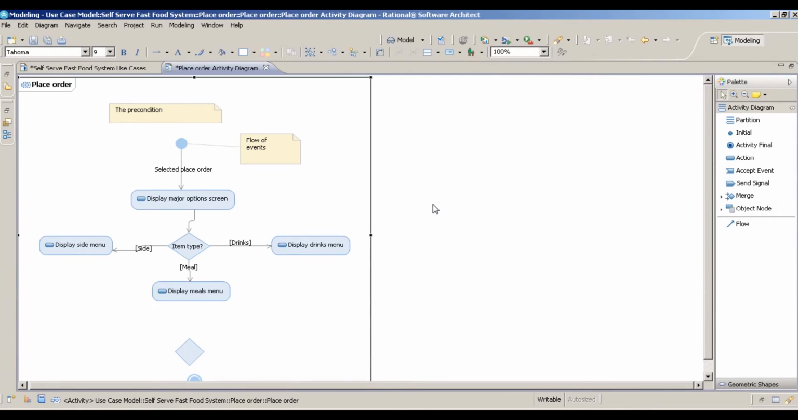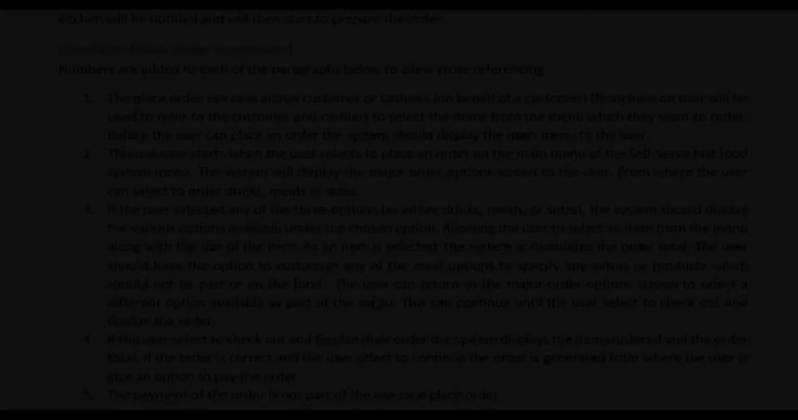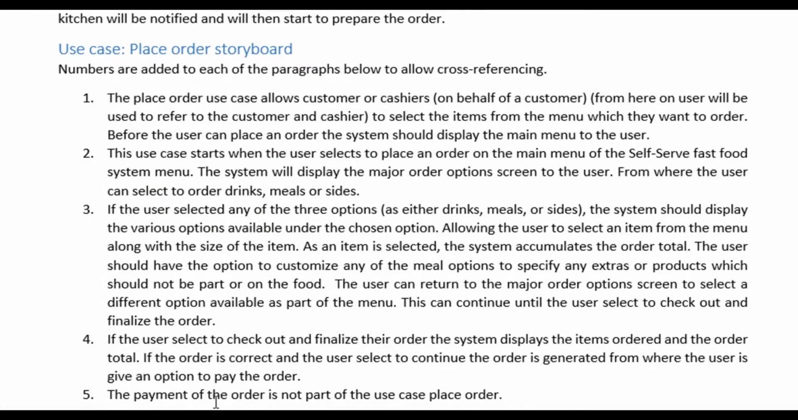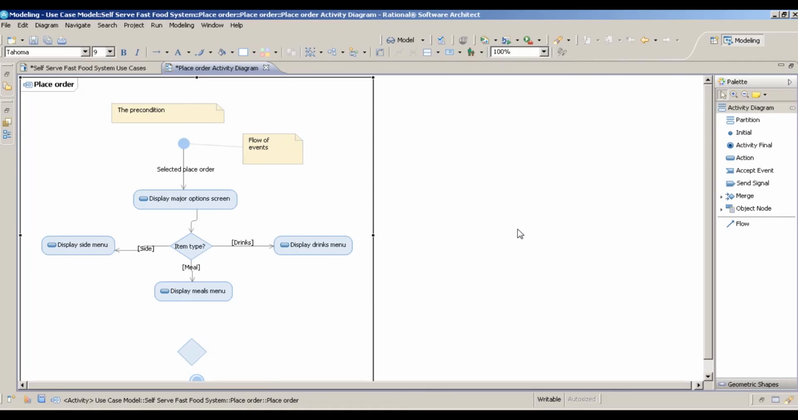This is basically what you will go through to develop an activity diagram. To finalize the rest of the activity diagram, you will need to go through the rest of the storyboard to see all the options in terms of the actions and activities that need to be there for the system, but I will leave you to finalize that.